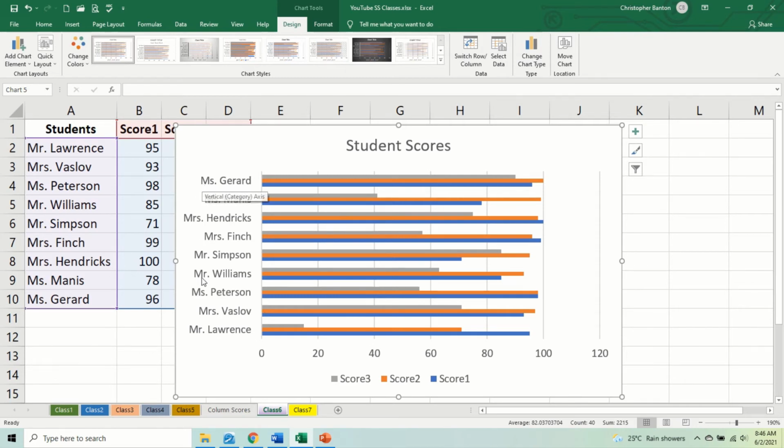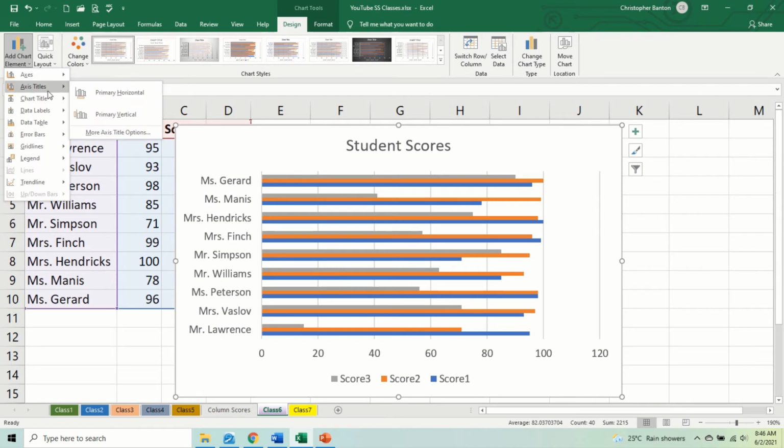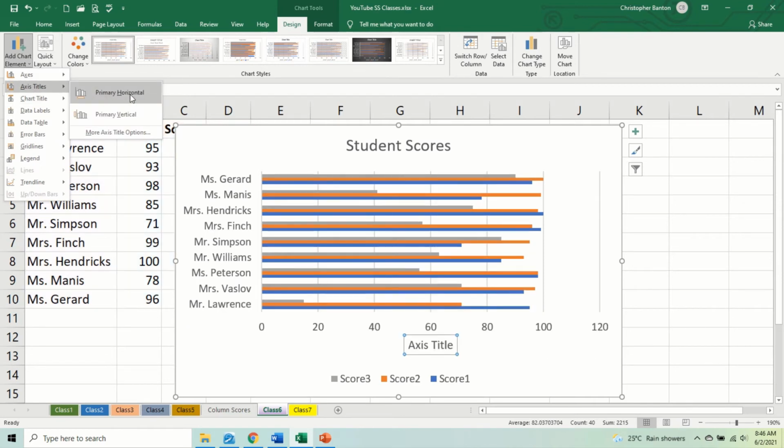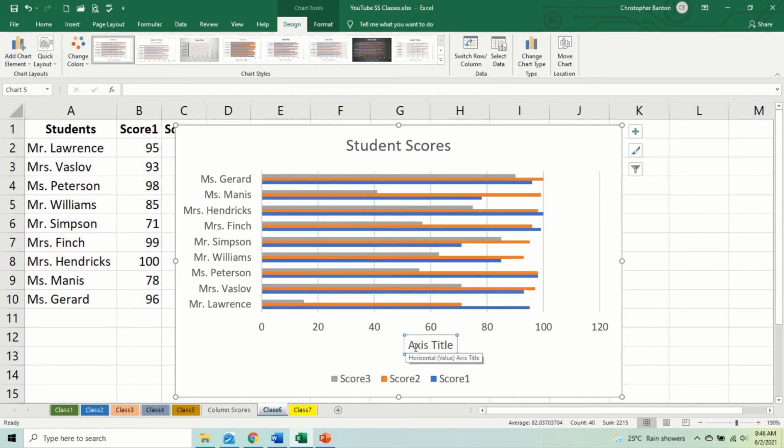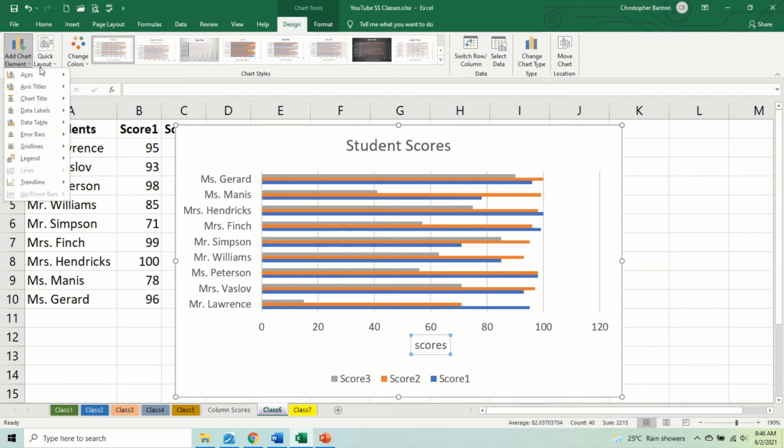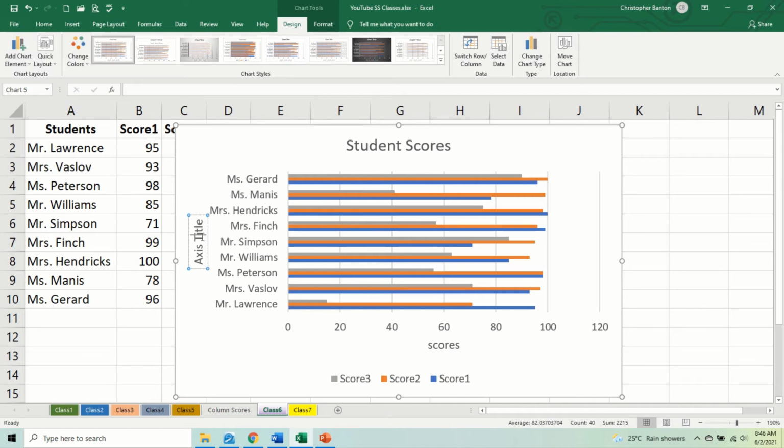So this time the y-axis is the names of students, right? So axis titles is primary horizontal. These are the scores now down here. All right, so scores are here, and you go next, add the next element, axis titles, primary vertical, and then the names are here. So that is basically an idea of how you'd go about.